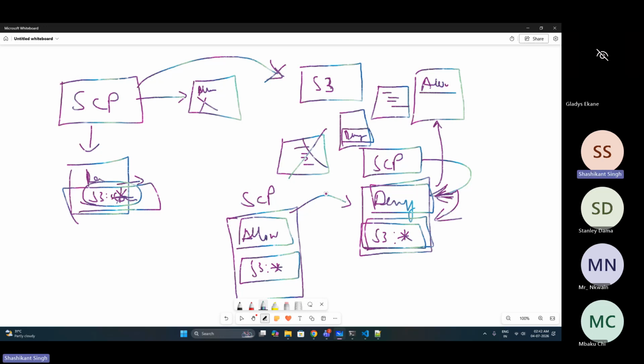So one says allow and the other one says what? Let me see the names. I was trying to say that, yeah. I think SCP is going to override the deny policy. Okay. So Chi says SCP will deny.